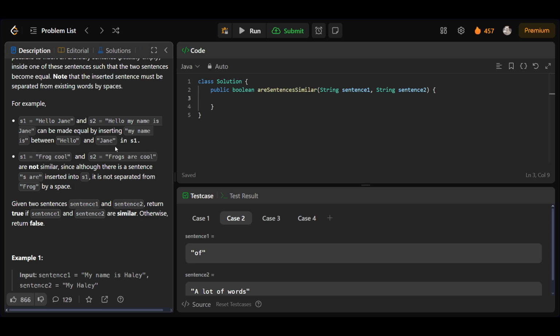But "frog cool" and "frogs are cool" is not similar, because in sentence 1 we have frog, and in sentence 2 we have frogs, so this is not possible. If the statement were "frogs cool" and "frogs are cool", then it would have returned true, because we can just add "are" between frogs and cool, and that would have done the work.